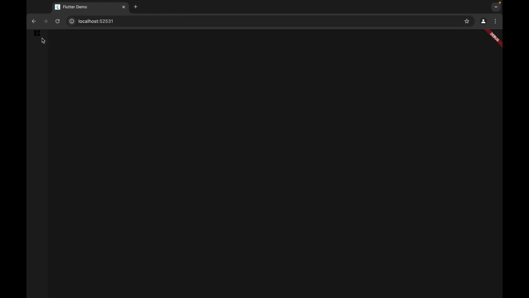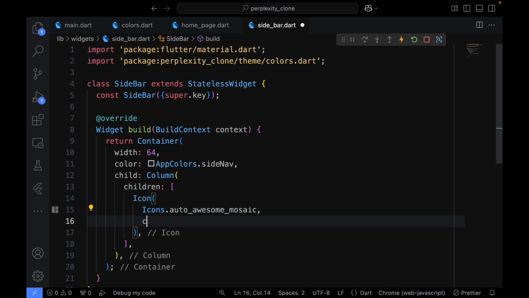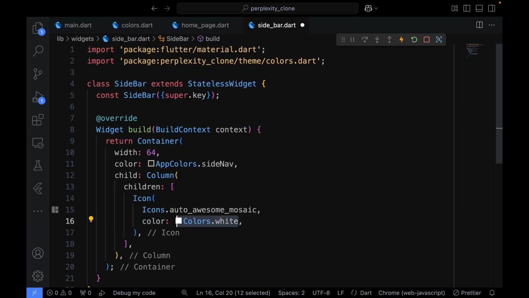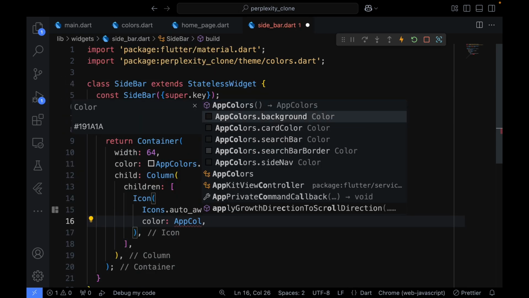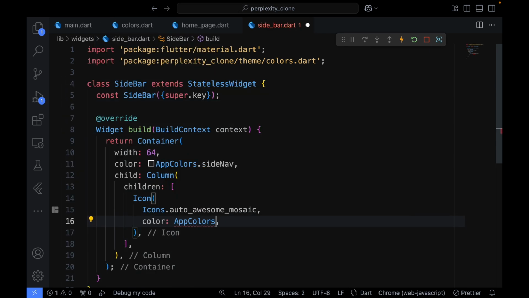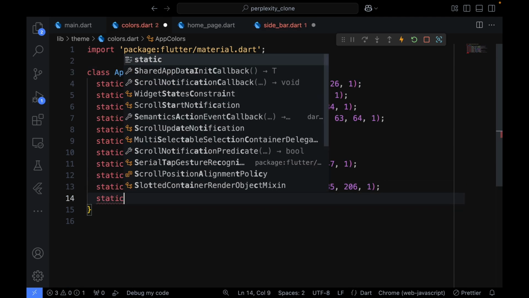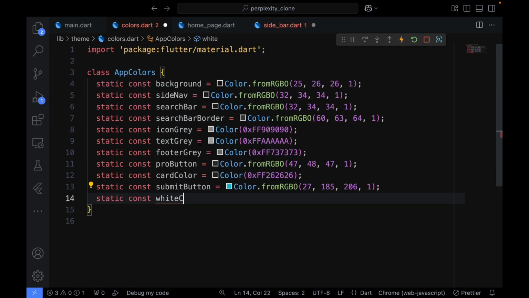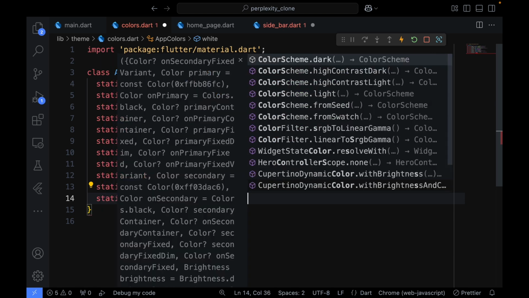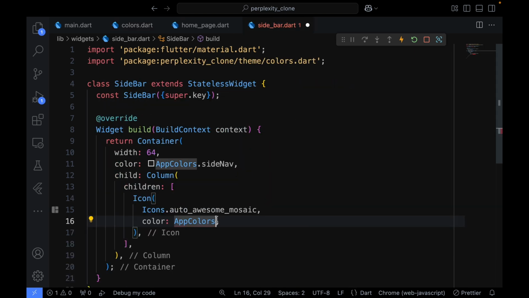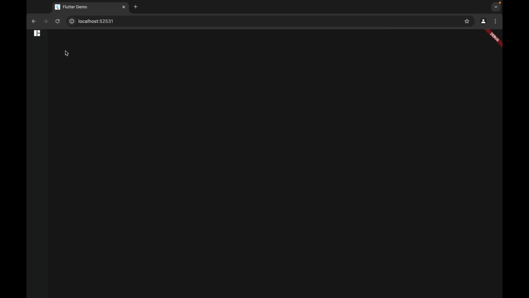Now this color is black. We don't want black, so we need to change that color. So we can specify the color over here of Colors.white, or actually I can just use AppColors.white, and I've not mentioned it over here. So let me go into the class and add the white color. So we're going to have a static constant white color, which is equal to Colors.white. Then I can hit save. I can go to the sidebar, and here we're going to have AppColors.whiteColor. Then I come back over here and I see the icon.